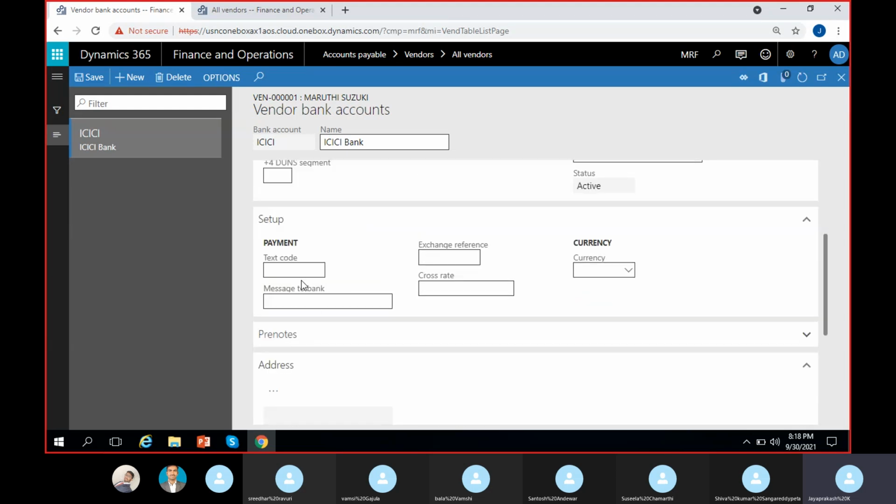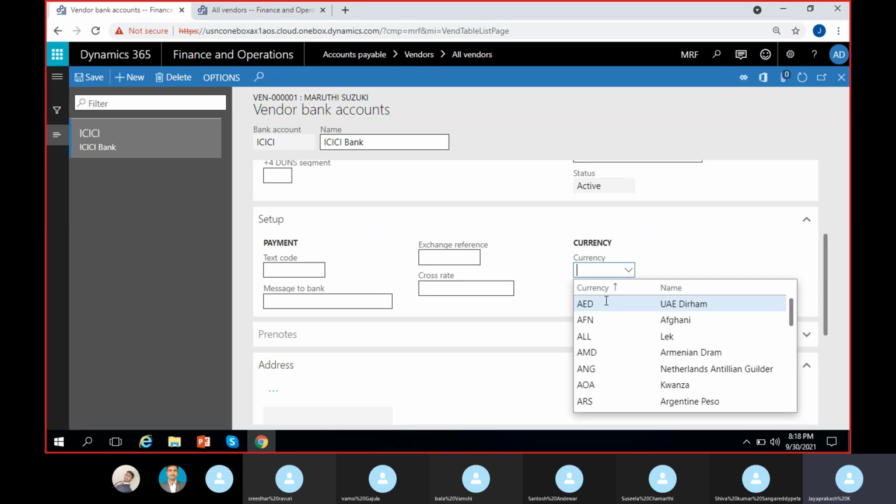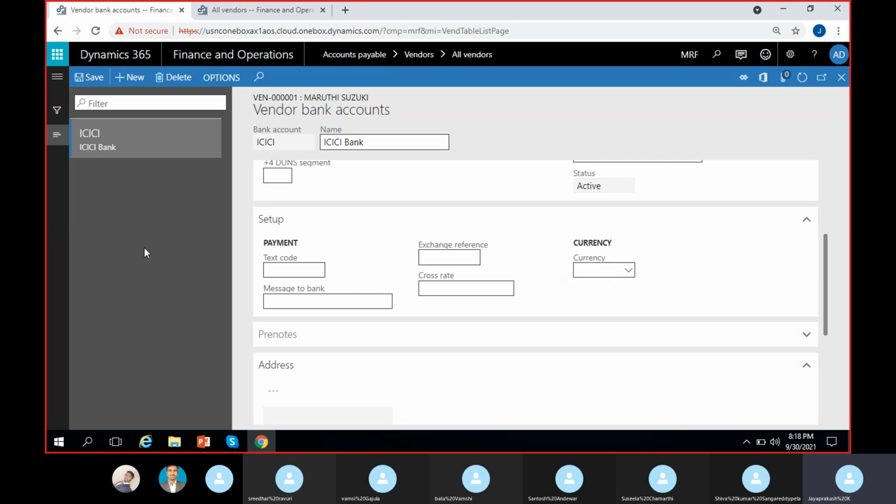Other than this, we have a few things related to the same bank, like text code, message to bank if there is any, exchange reference, cross rate, and the currency. If there is any default currency for this bank account, suppose this vendor is a foreign vendor and the bank is located in a foreign country, you can give that foreign currency to this bank.